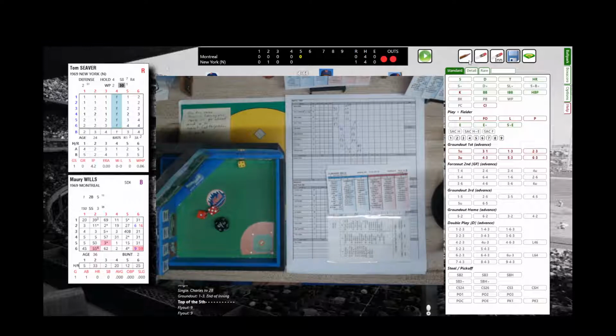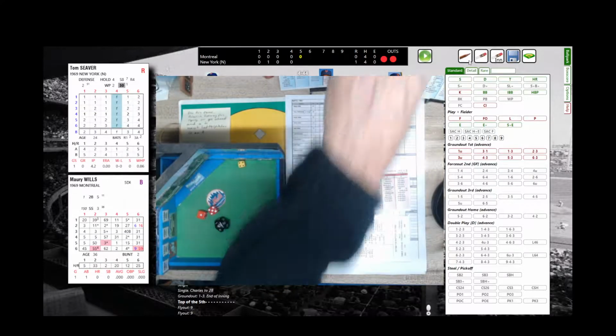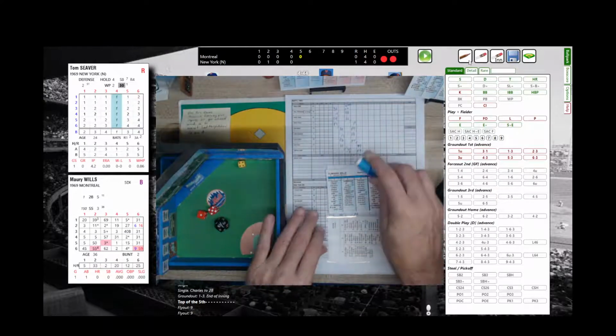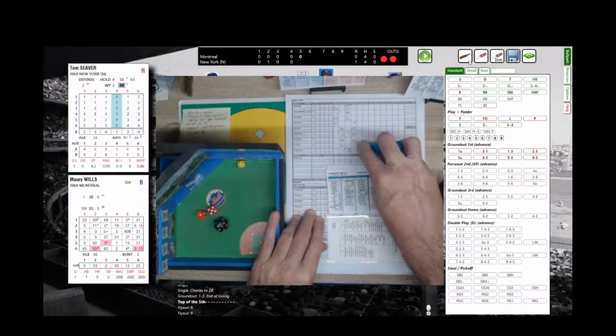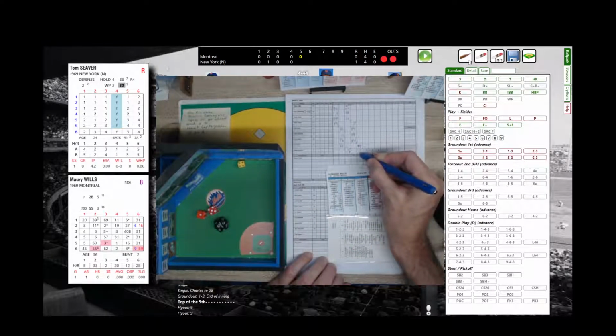And on Seaver, I was looking at the wrong guy. It was a righty. So it was a 4 under Seaver against a righty, a 4-6, and that's going to be a single from Mudcat. So we're going to have to clean that up. It's actually the second single from Mudcat in this game. Comes off Seaver's card, which is kind of bizarre.